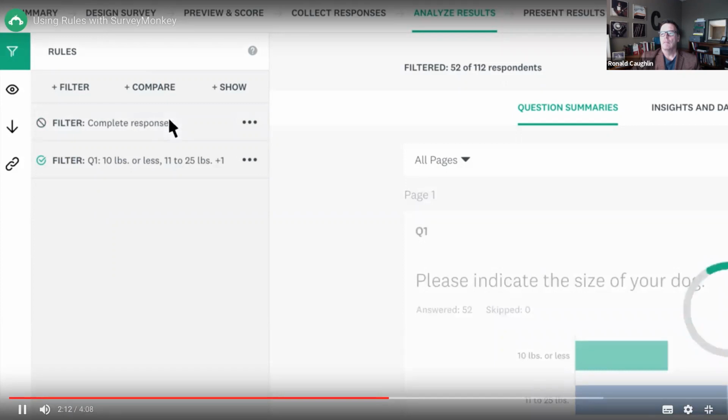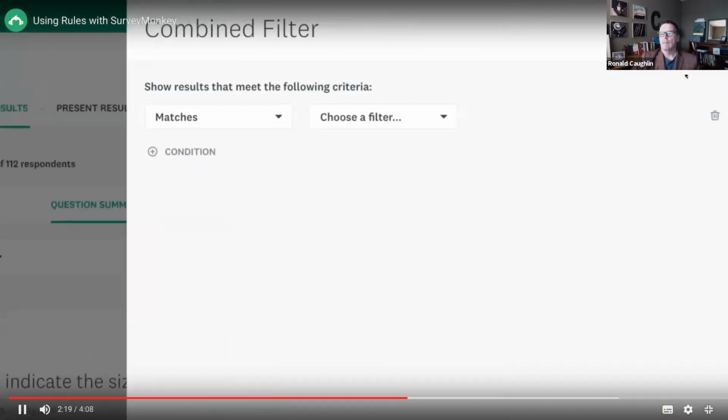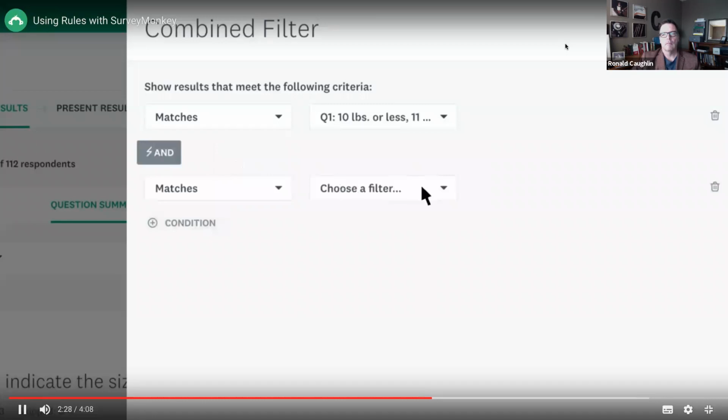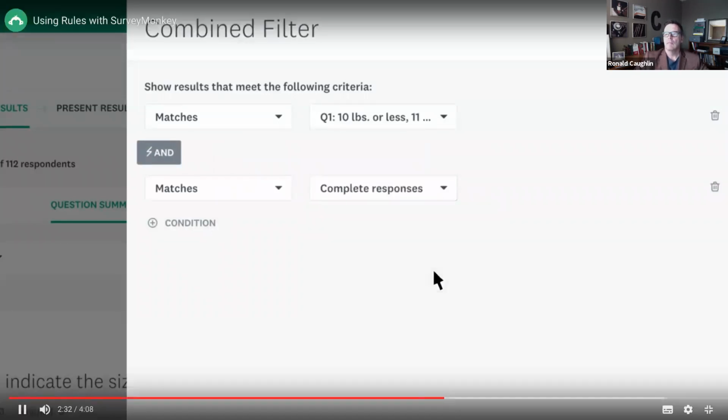You may want to combine your filters with more control. To do that, click Filter and then Combine Multiple Filters. Click the first drop-down to choose between Match and Does Not Match. Then choose the filter that you want. Now click Condition to add another filter. At the moment, when this filter is applied, we'll only show responses from people that both own a dog up to 35.